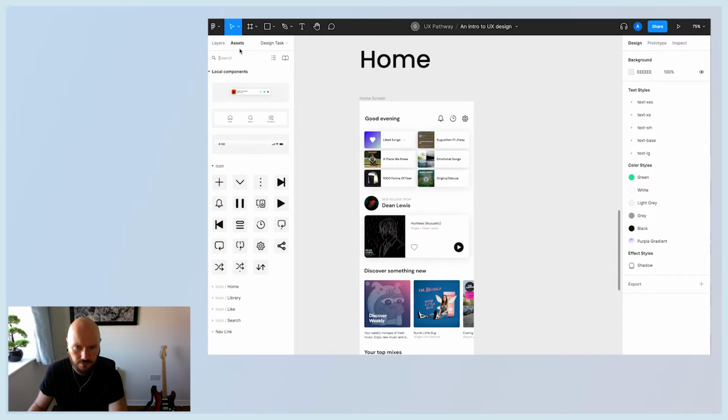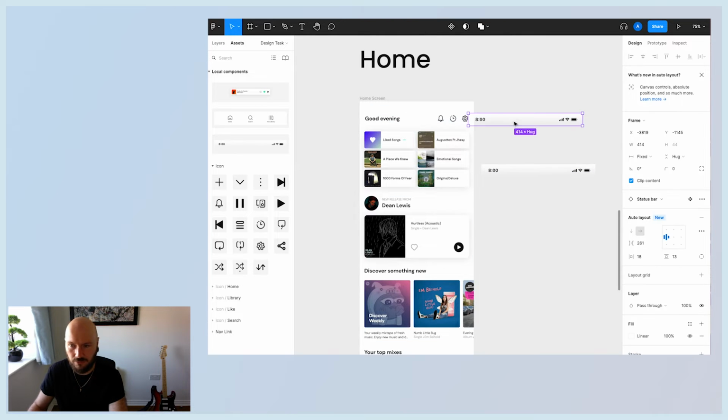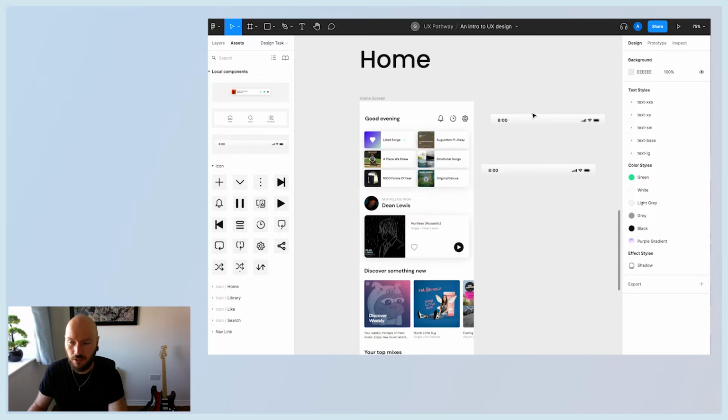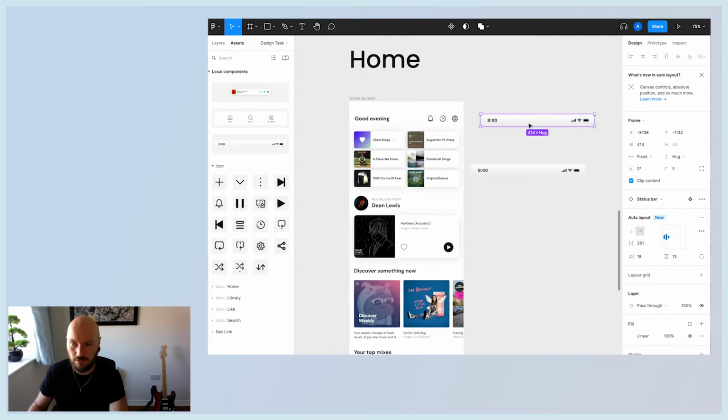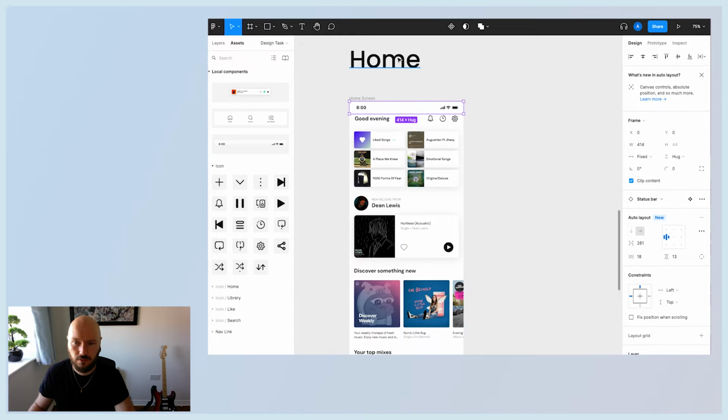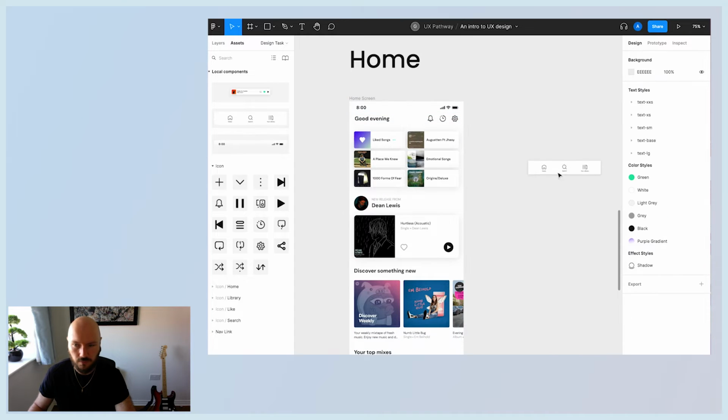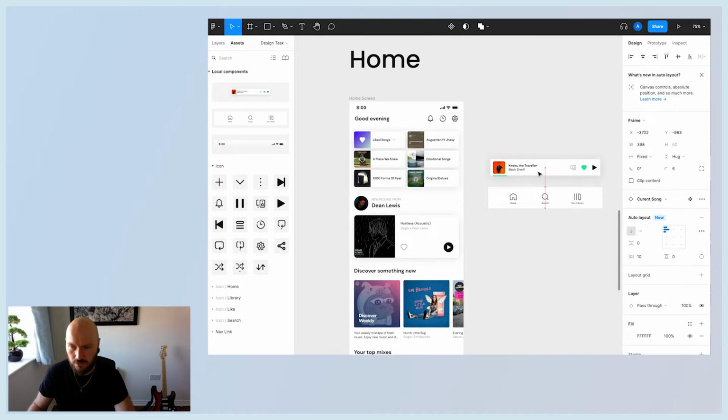Going back to the task. I've got the status bar of the iPhone here, and I can just drag and drop these elements because these are reusable. So I could drag and drop these as much as I want, and put them against anything. So I'll put them in each frame. I think that sounds like a good idea. So if we just whack this in here, make sure that's aligned. And then we've got a navigation bar in there. I've got another nice element, which is the song component.